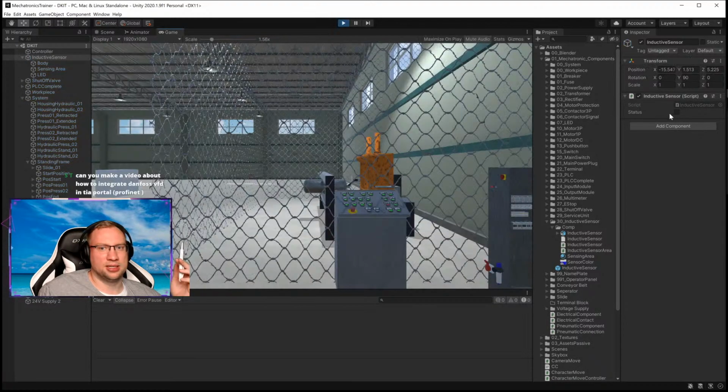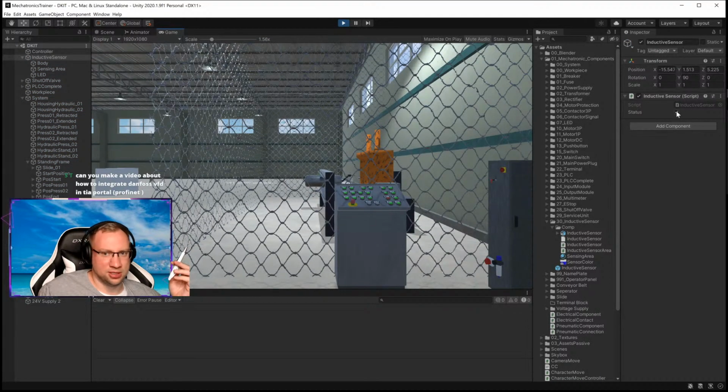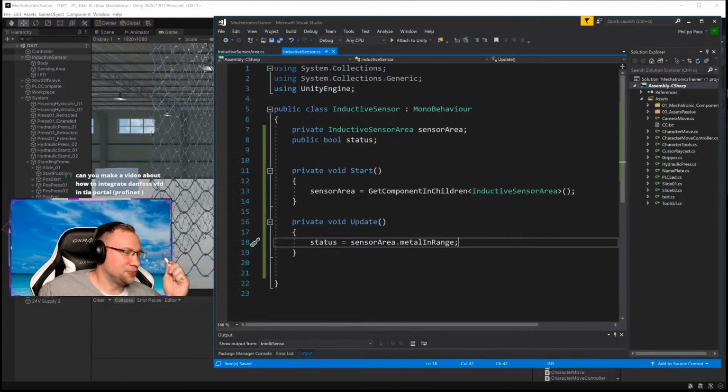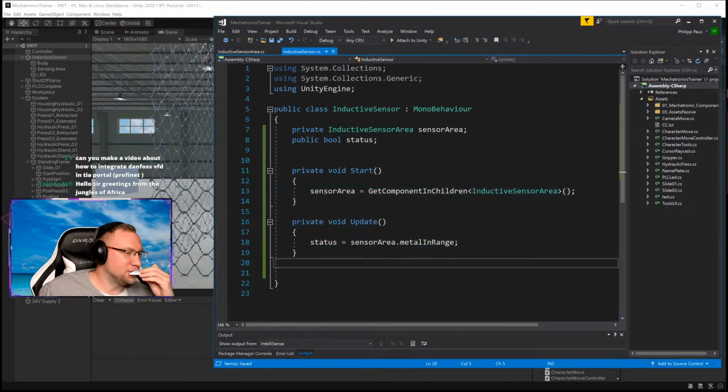So now the sensor should basically get all this stuff. So we should see the status change here at some point. It does. I cannot change it back because there's still something in the sensing area. Perfect. I could make this trigger on the sensing area.